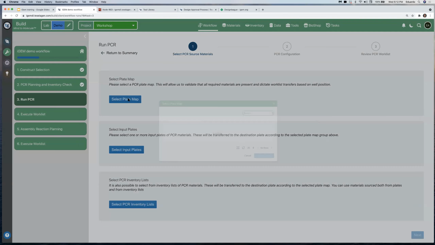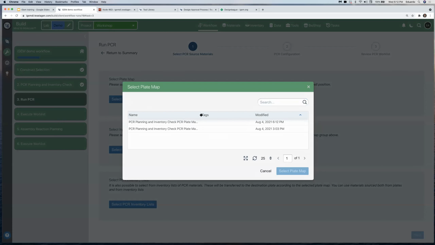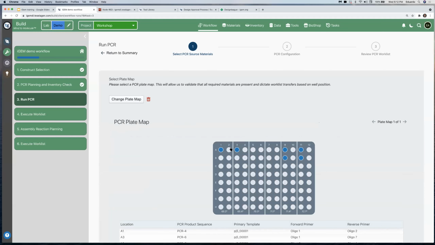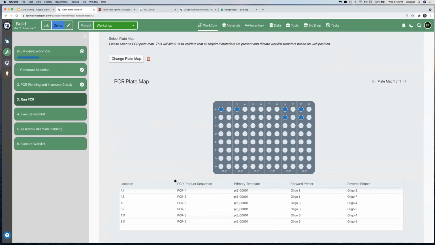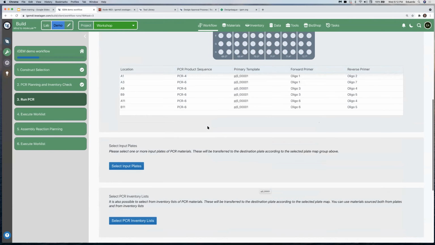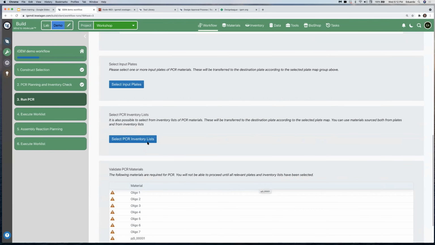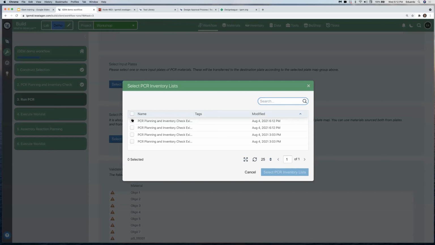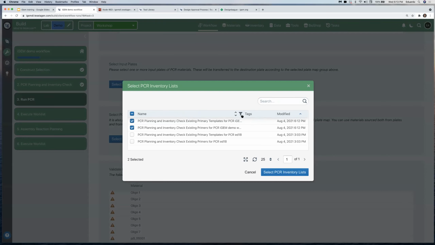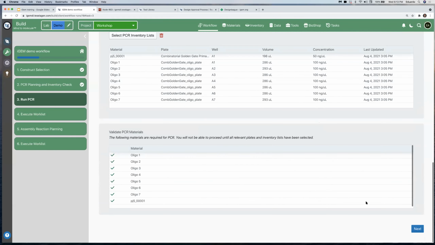So here, one of the previous steps already generated for me a plate map that maps all the inputs for each well, namely the DNA templates and both the forward and reverse primers, to the specific wells where the PCR reaction will take place. I will choose also some tables that come from one of the previous tools. Now I'm ready to run the PCR.